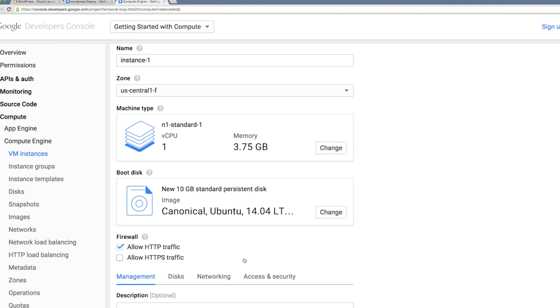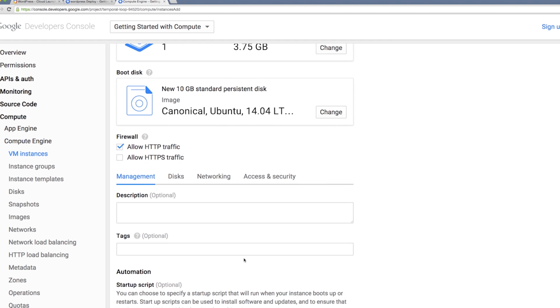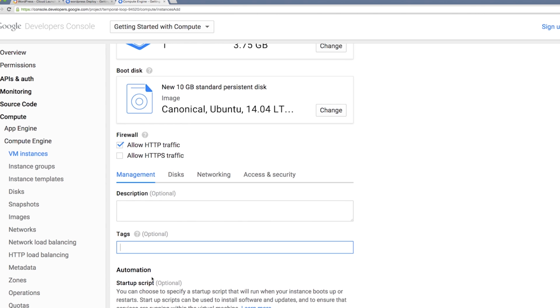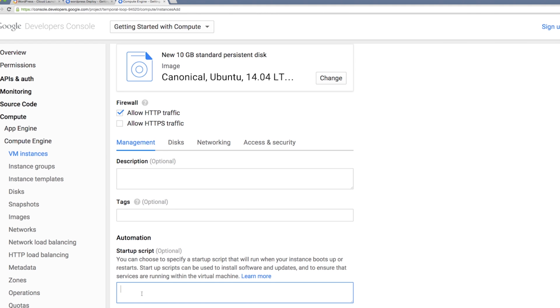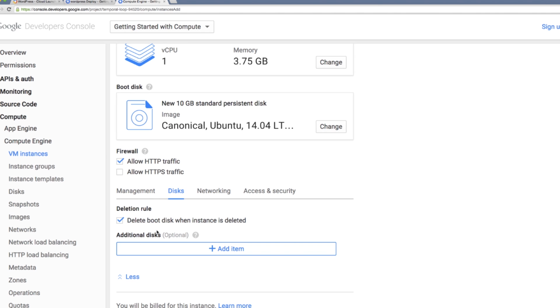If we had a fleet of machines, we can give each one individual tags to categorize them. You can also specify a startup script that will run on boot. I like to set up a script that installs Docker and automatically pulls and starts my containers without me having to type anything. In the disk section, you can add additional disks to your machine. I highly recommend creating a disk for storing application data and not storing your application data on the boot disk.